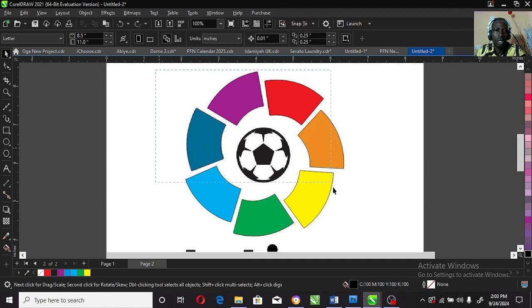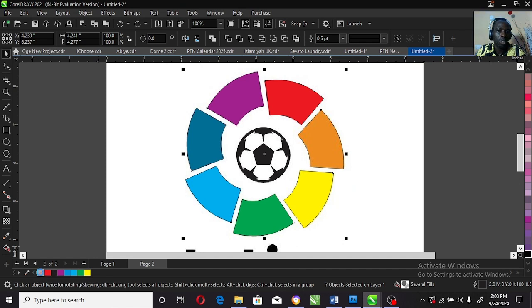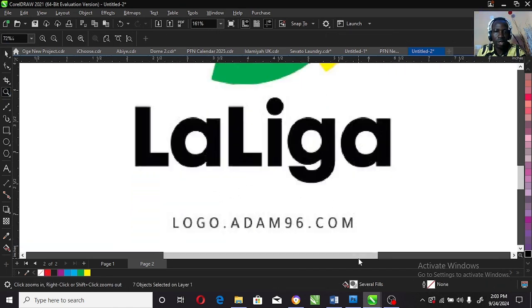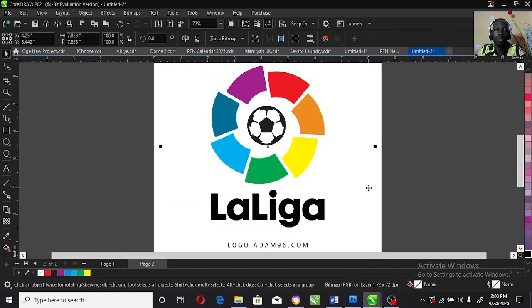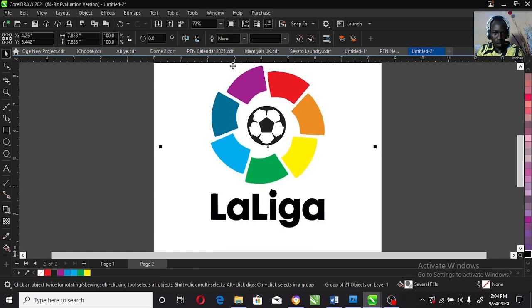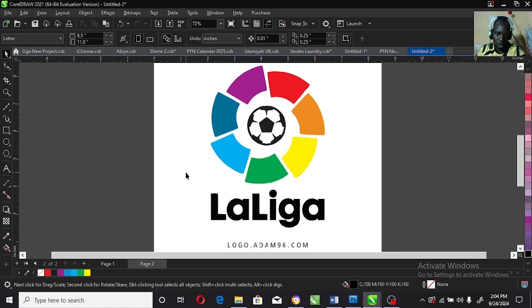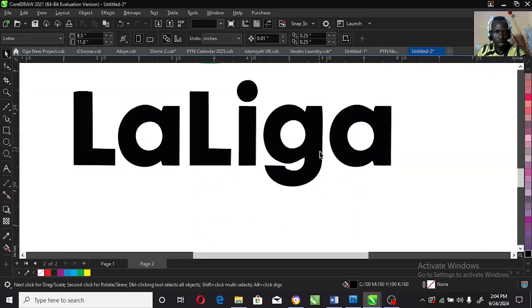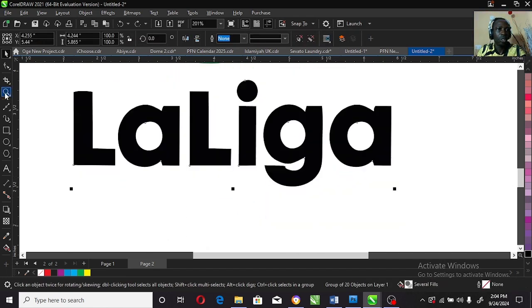I think that is all. Then you remove the outline, then you type out this, or you come over here. You may not have this particular font in your system, so what I normally do is to go to trace bitmap, click on it, then click on quick trace. I think I have done that, so you can now see it has been done.